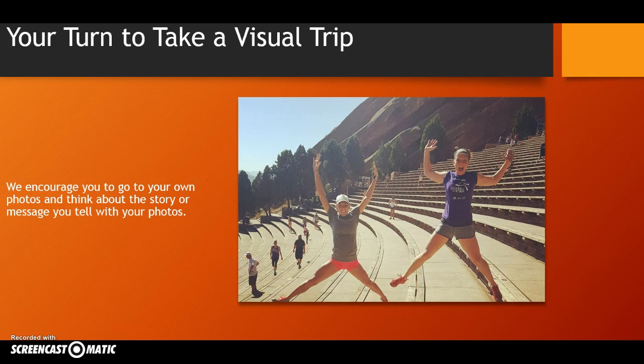So my challenge to you, my idea for this activity that we had as a group, is you get to take a visual trip, whether it's in old photo books, whether it's on Facebook, whether it's on Instagram, whether it's a digital scrapbook. So we really would like to encourage you to go to your own photos and really think about the story or message you tell with your photos. What do you want us to know about you by looking at your photos?